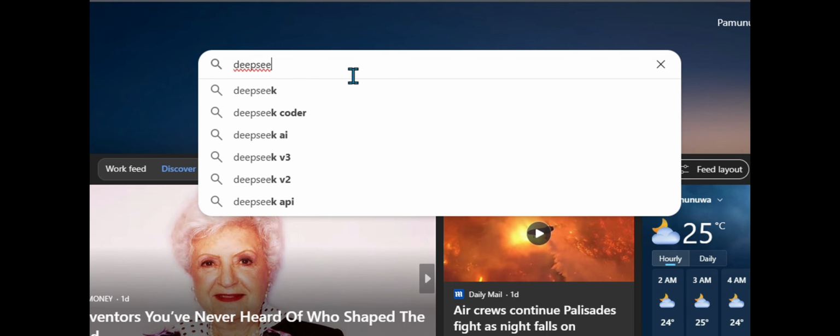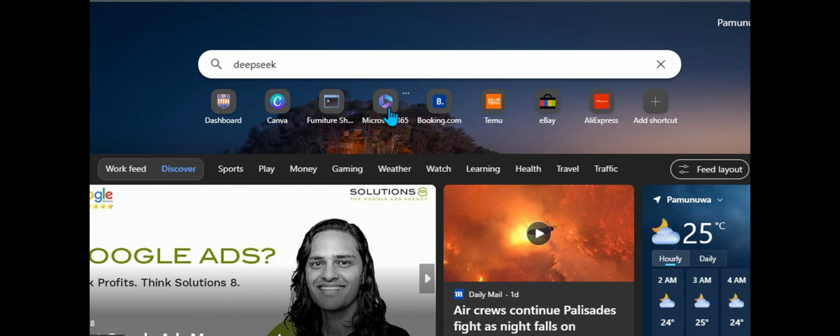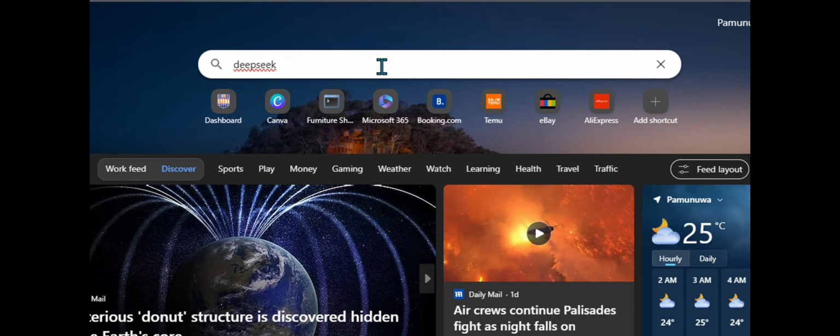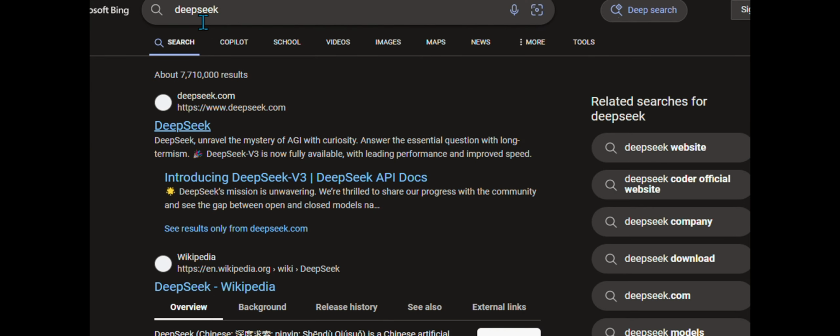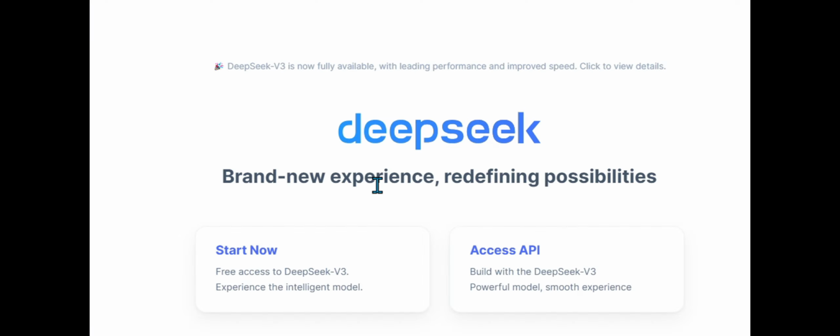First, you need to access DeepSeek version 3. You can do this by visiting their website or downloading their app. It is super easy. Just search for DeepSeek on your phone or computer. Once you are there, you will see a simple interface where you can start typing or speaking your question.